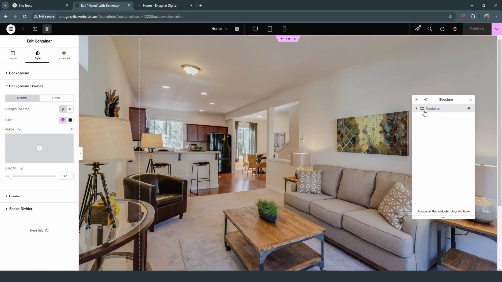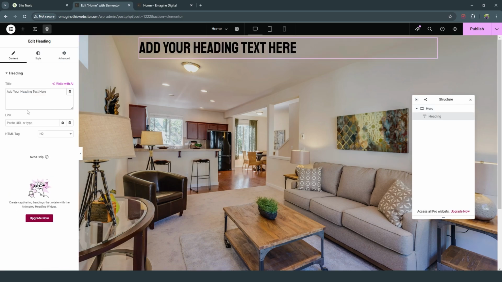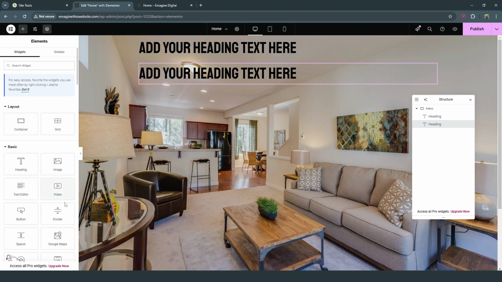So we have our container, which is this. It has the background image. Let's rename this container to hero. And then within this container, we want to add 3 elements. So we want to add one heading, then we want to add another heading, and we also want to add a button.